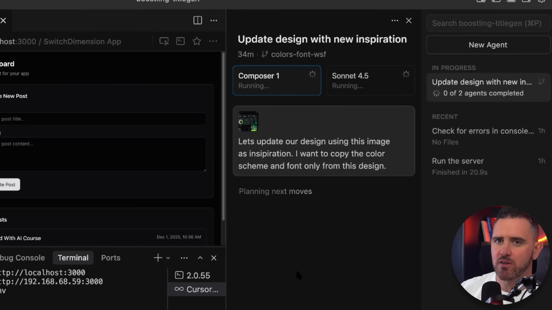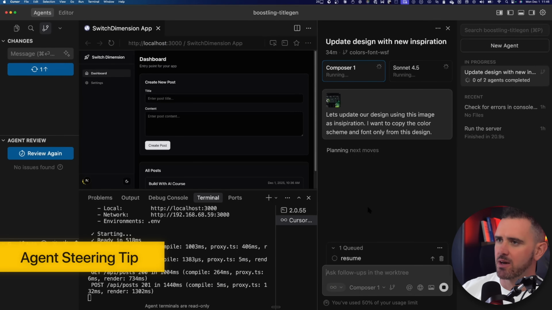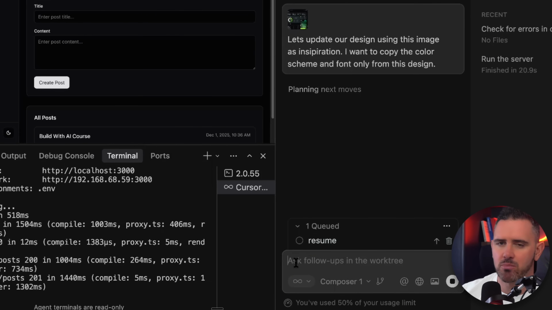Now, this is a perfect opportunity to show you agent steering. Oftentimes our agent will get stuck, or you'll see it going through a train of thought and realize, oh, I want to change its direction or give it an extra prompt, you can add the prompt in here and it ends up being queued. So that means it's going to wait until the agent has finished processing before it adds in the next part of the prompt.